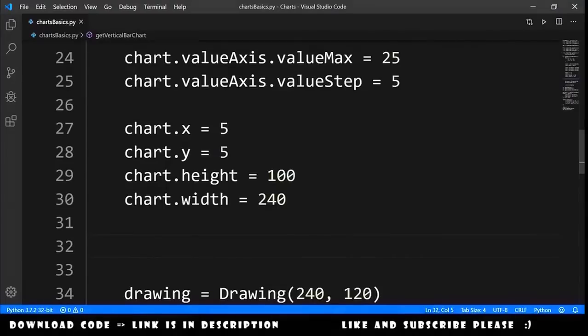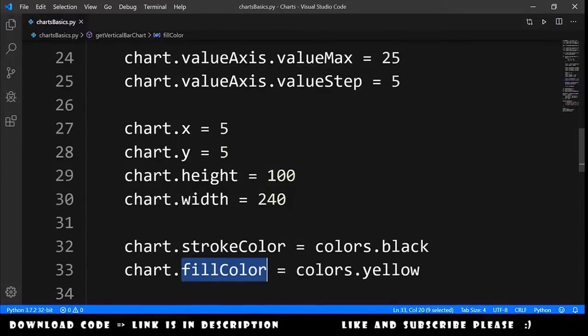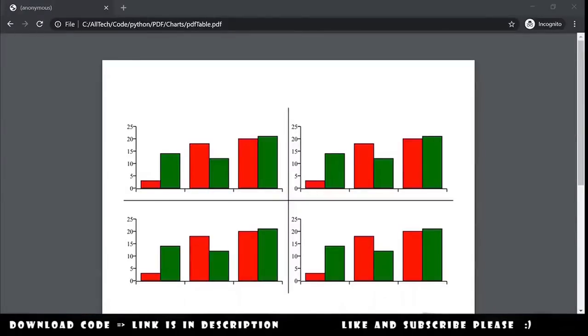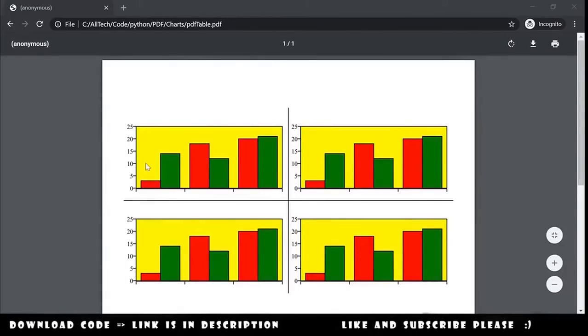To set the line, we change the stroke color to be black, and to change the background we set the fill color to be yellow. We add these. And now we have these. By the way, if you notice here, we have these groups. This is a group, this is another group, and this is another.